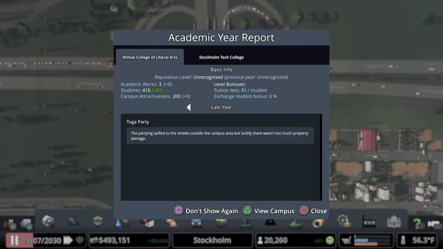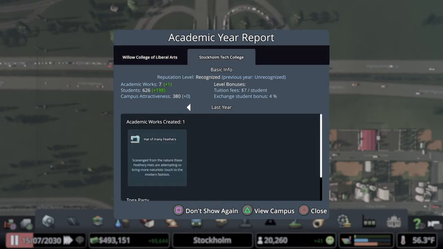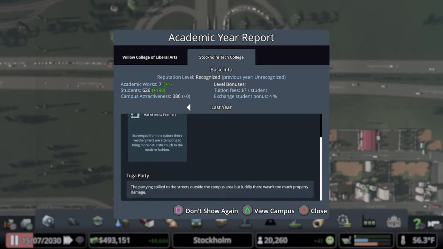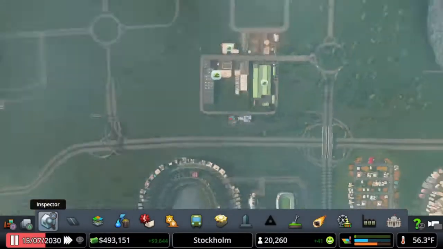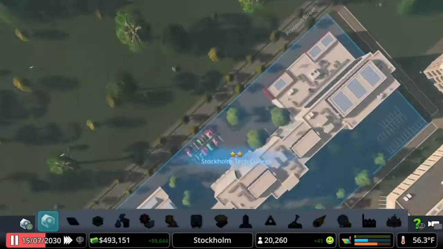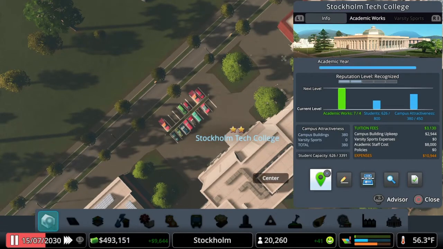Wow. All right, academic year report. We did gain 87 students. That's fantastic. I claim that's a direct correlation with building more residential. 87 students at the Willow College of Liberal Arts. And over here we gained 198. That's fantastic. We are back up to recognized level. That is wonderful. So let's go to the campus screens real quick.